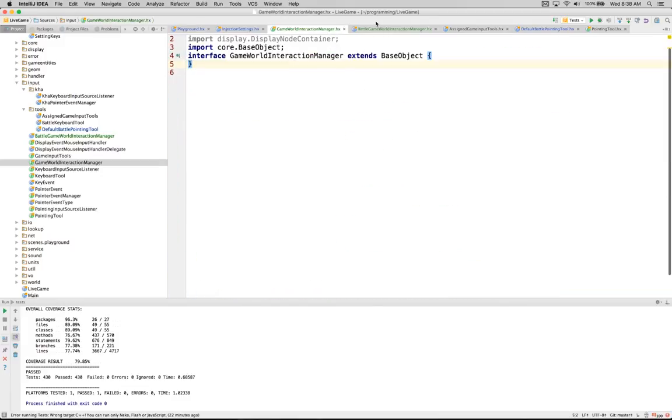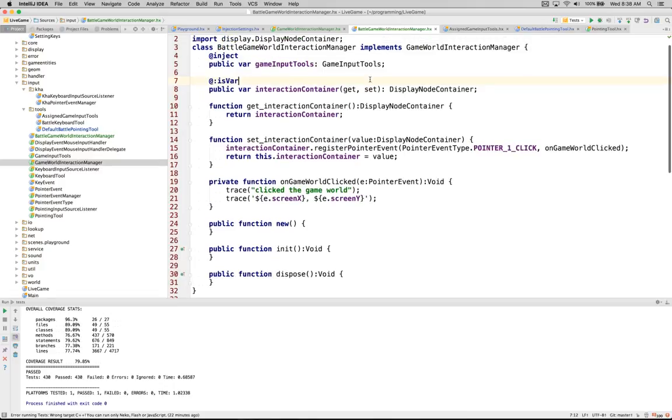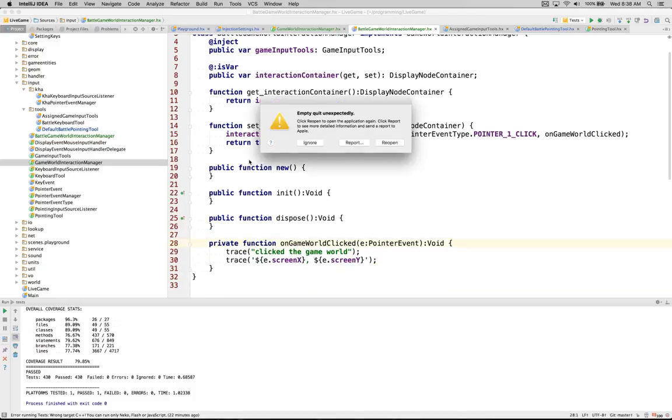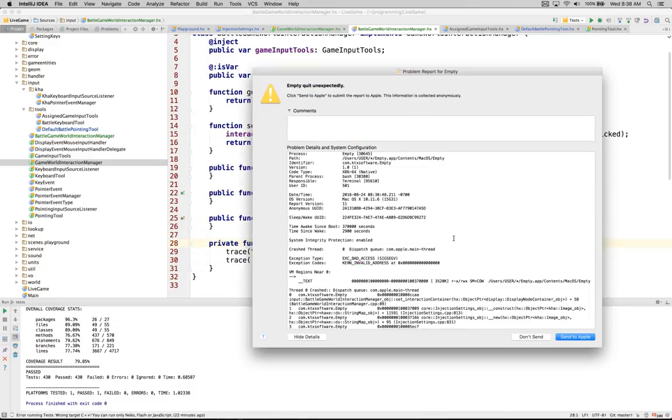And now we're going to get into our interaction manager. So this is something we're going to need to get tested, because it could have some sort of bugs. So we need to make sure it's fully tested. Definitely don't want any of our code to have some sort of diseases. Set interaction container. Looks like there's a problem with that.